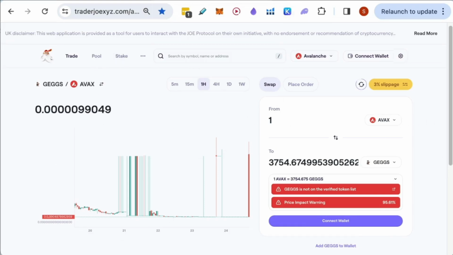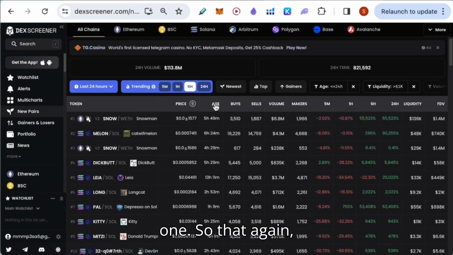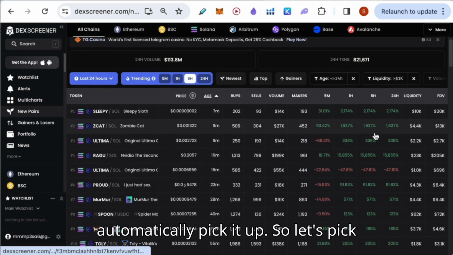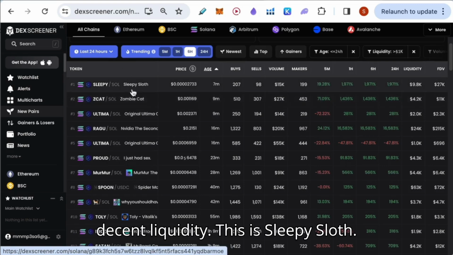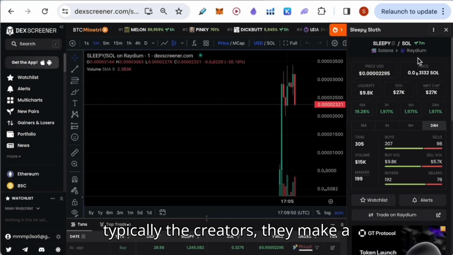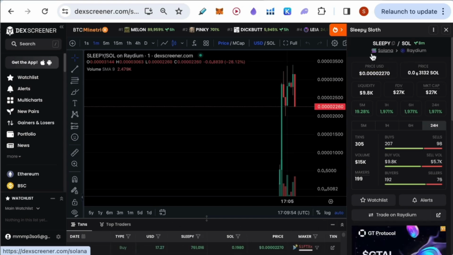Now let's go on a Solana coin. So let's pick a new one so that, again, the platforms won't automatically pick it up. So let's pick one here. Let's go with one with half decent liquidity. This is Sleepy Sloth. Let's go with this one. Now these, typically the creators, they make a liquidity pool on Raydium.